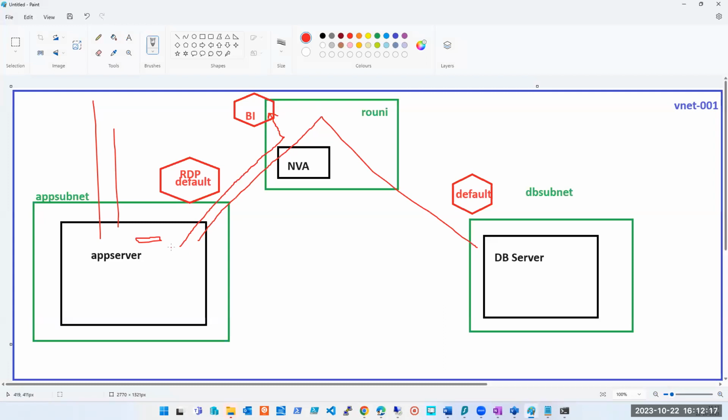If you're going to the DB server, from here it will go to the DB server. Fine, the DB server is allowed. Under which rule is the DB server allowed, guys? From app server to DB server, under which rule is it allowed? Be it direct or be it from hop, the rule is the same. Under NSG, which rule? Allow VNet outbound. Yes, VNet outbound and VNet inbound. That is the rule which is allowing all subnets to speak to each other.